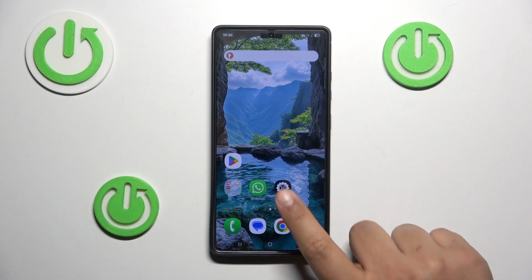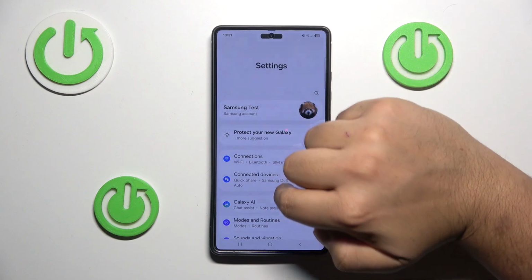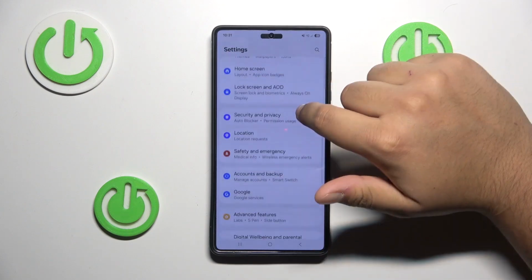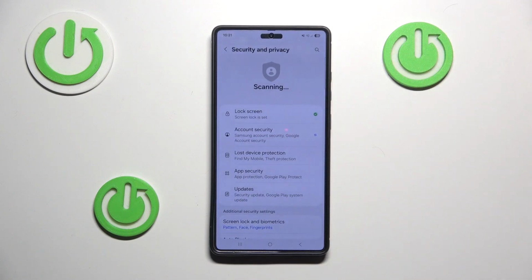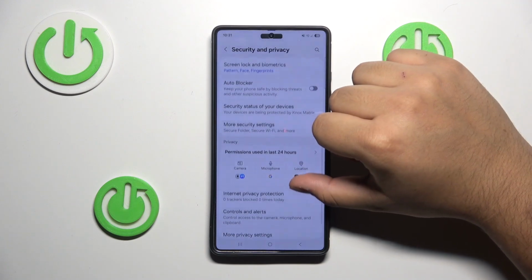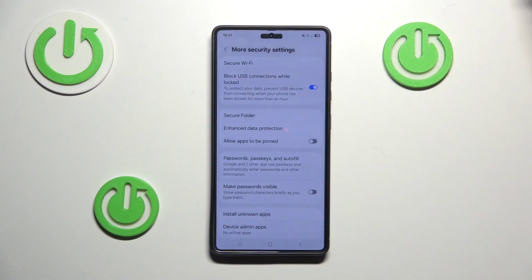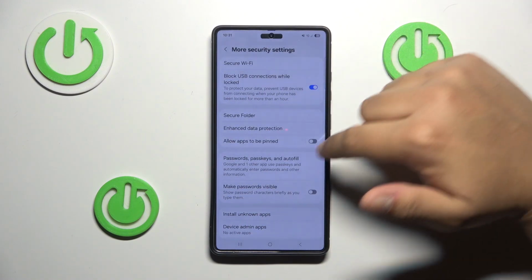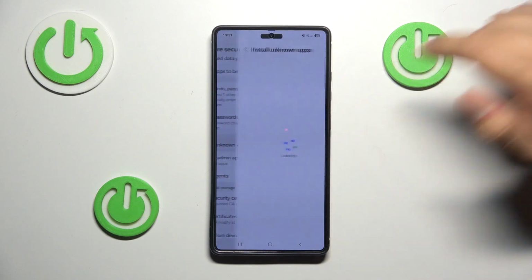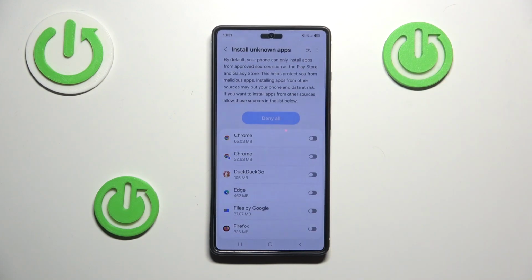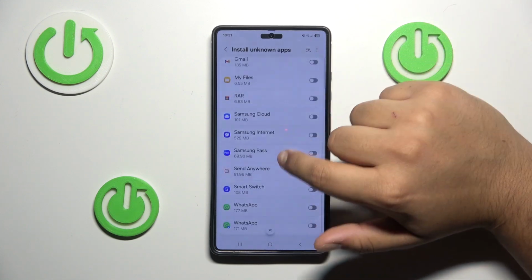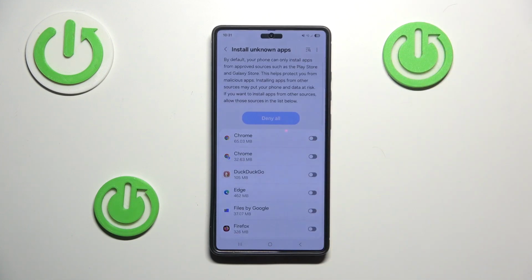So to enable it, first go to settings and here find the security and privacy and go down to more security settings, so just tap on that and find install unknown apps, and here you can enable the applications and browsers from which you will be able to install the .apk files to your phone and install them.